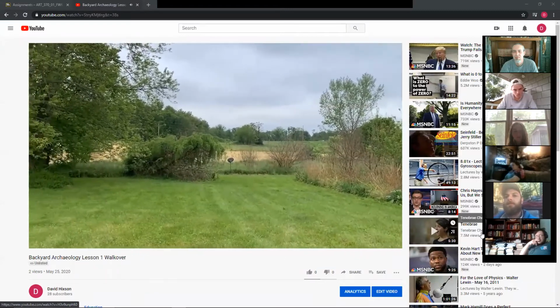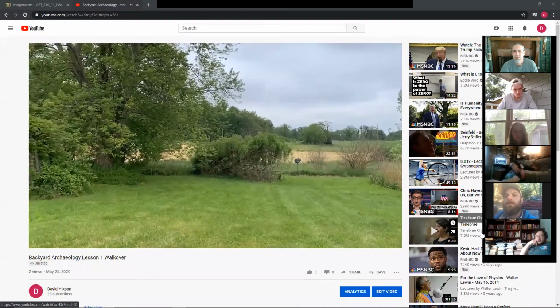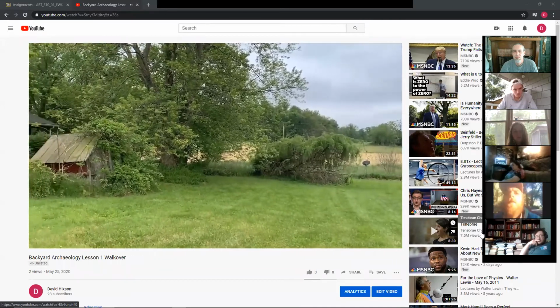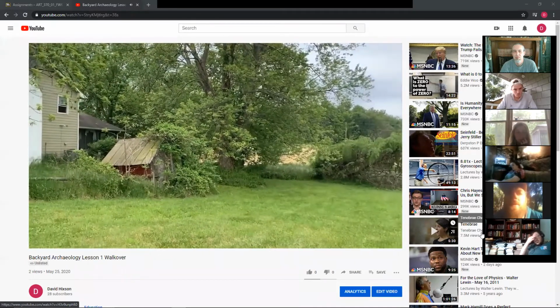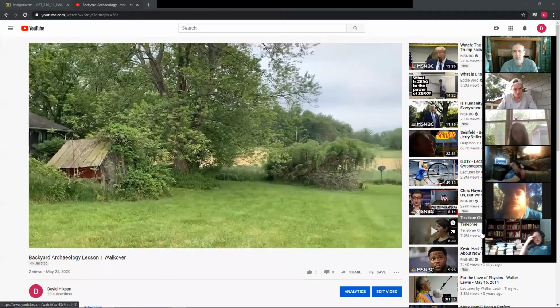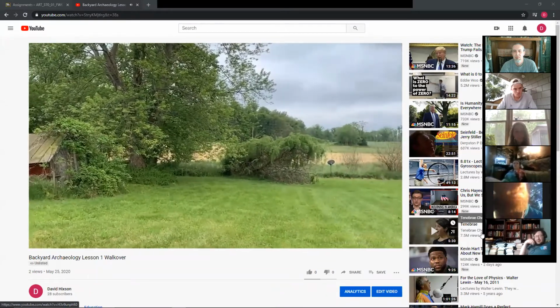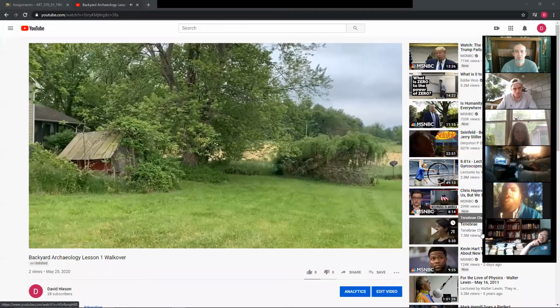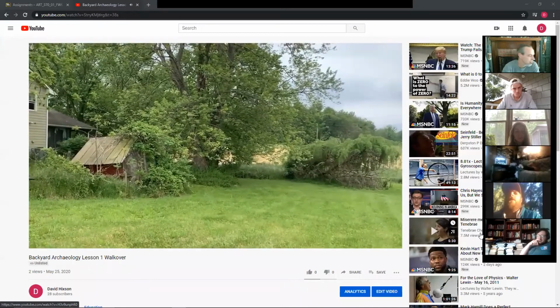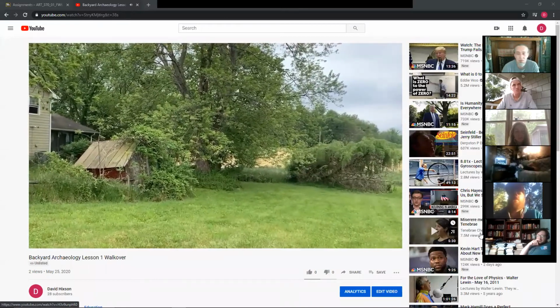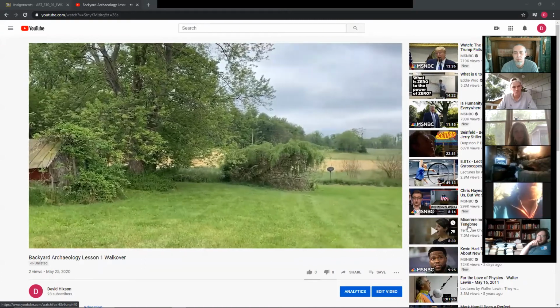Because there, right by that satellite dish, is the intermittent stream, our outbuildings, and the carriage house actually is back in that thicket as well. So we have a cluster of historic structures, everything pointing towards that intermittent stream.